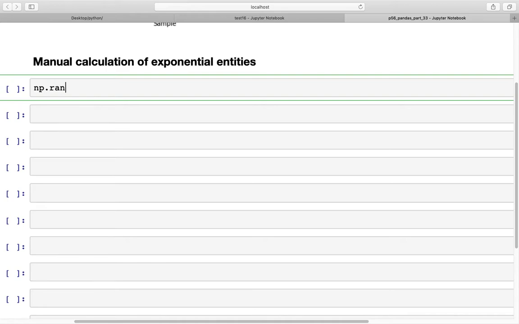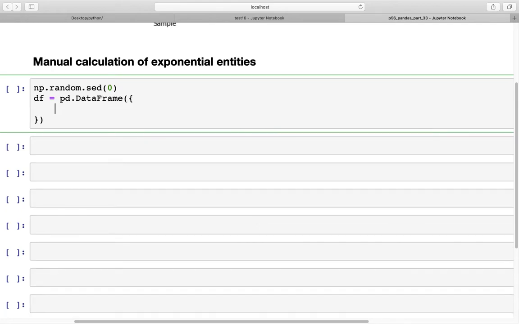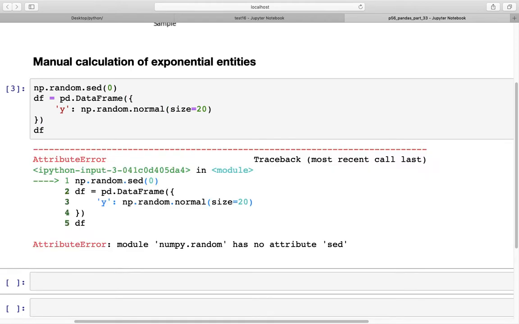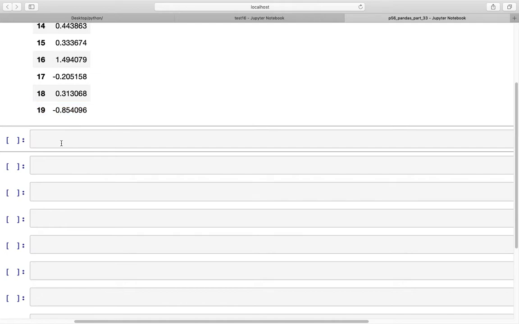First we'll set random.seed to 0 so that the data set remains the same, and this is the same data set that we used in the previous video for the Gaussian. So DataFrame, and here we have the same column y, and we'll set random.normal, and here we can set the size to 20 as we had before. And now when we look at df, we can see that we have this nice data frame ready.